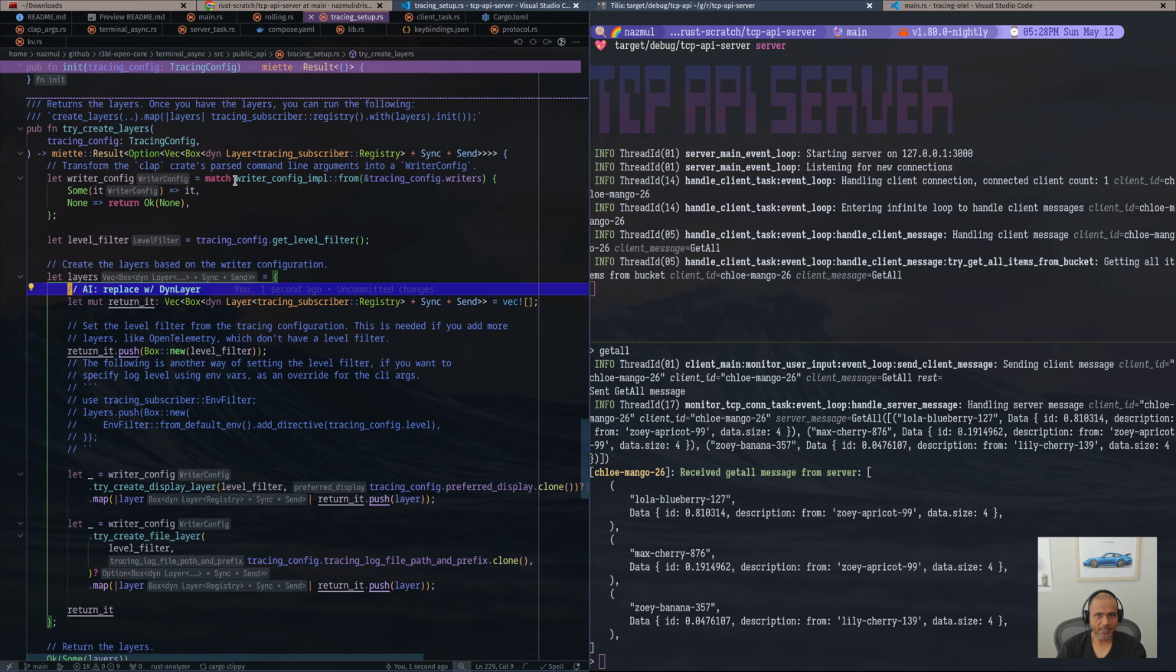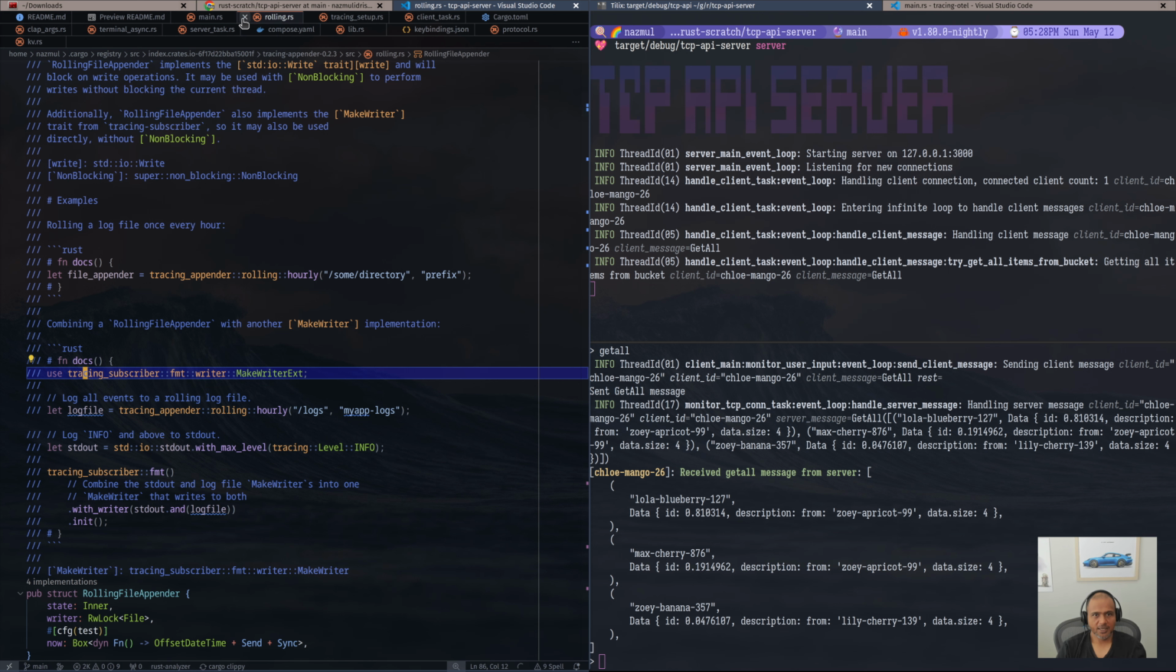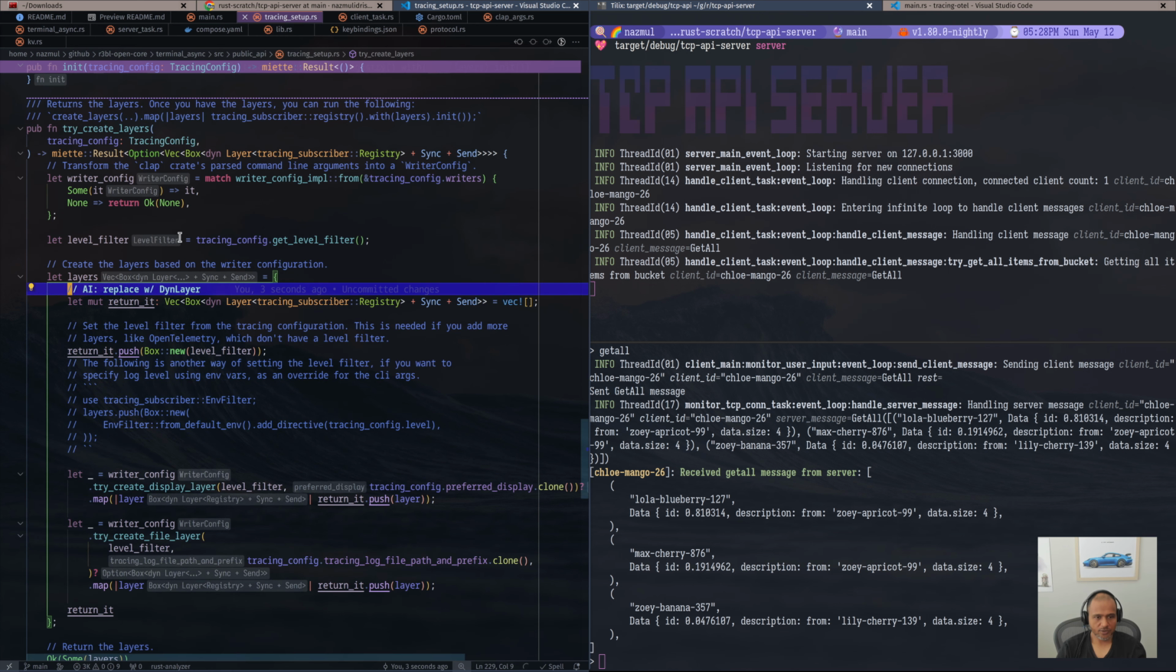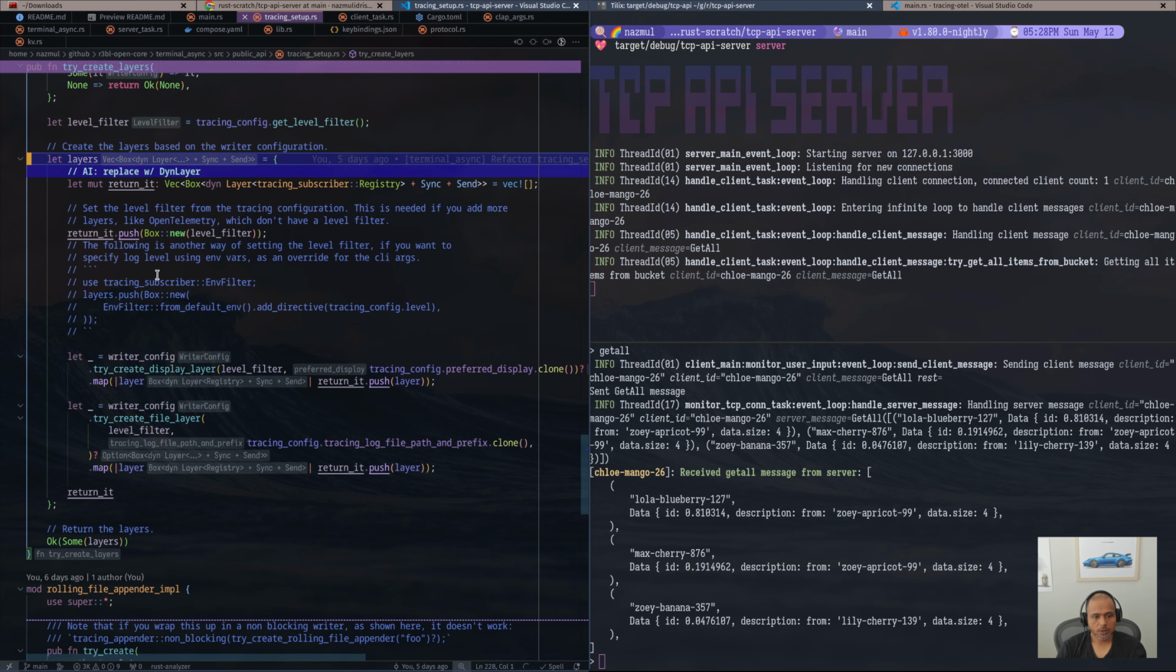This is in a separate crate. That's why I'm actually in the TCP API crate. So this is in a different crate. It just so happens I have the source code here. Okay, so let's come back to what we're doing.